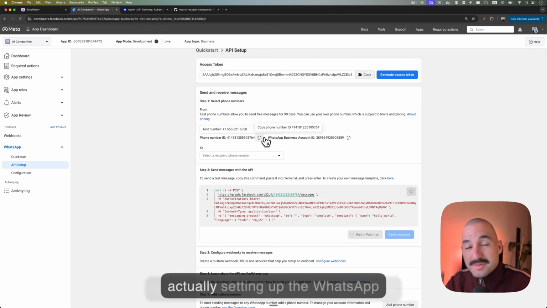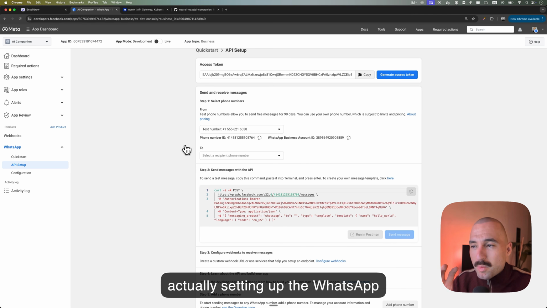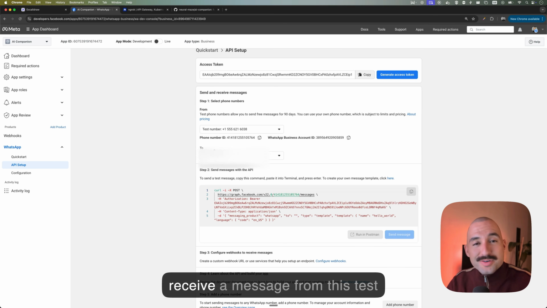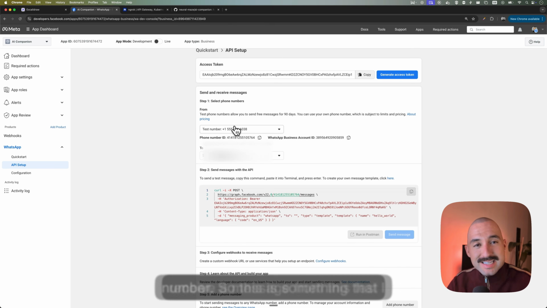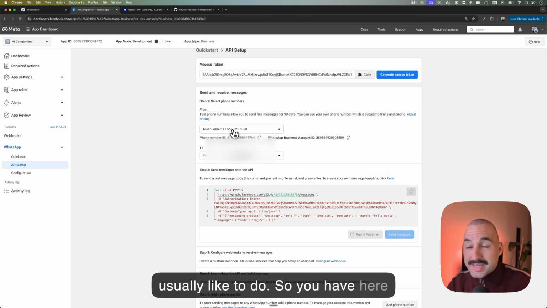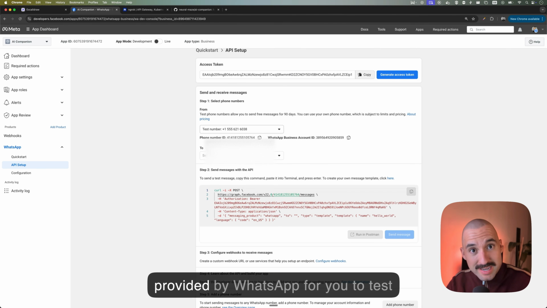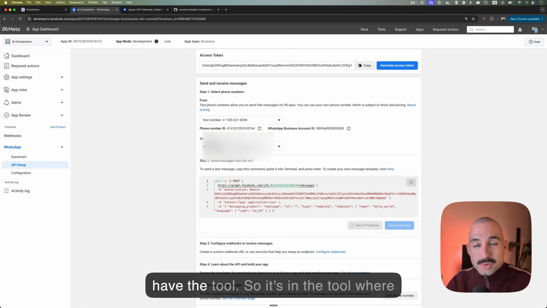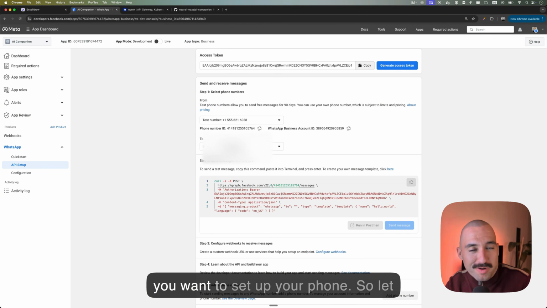But also here you have another thing which is actually quite nice. Before actually setting up the WhatsApp webhook, you can just test if you can receive a message from this test number. This is something that I usually like to do. So you have here the test number that has been provided by WhatsApp for you to test this application. And also here you have the To field, where you want to set up your phone. So let me just put mine.